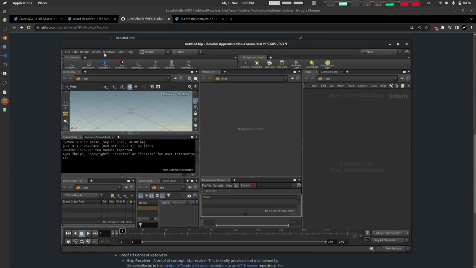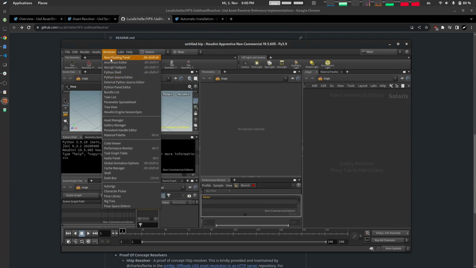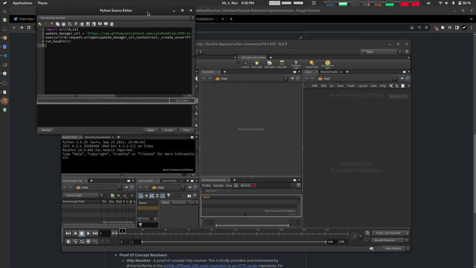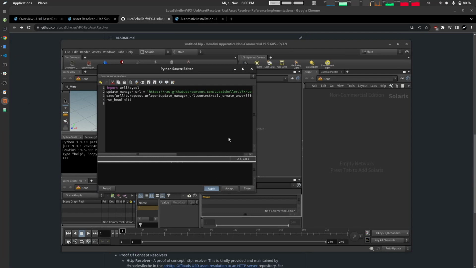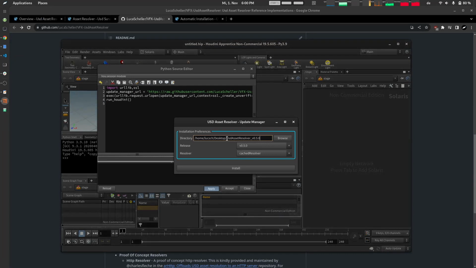If we have copied the link, we just need to go to Windows, Python source editor, and paste in the link. It will load a bit, and then it will show us in a dialog what version and what resolver implementation in the repo we want to install. So it opened up now. Let me change the folder real quick, otherwise you can also browse to the folder. Here you can switch between different release versions. I recommend always sticking to the latest one, and here you can select what resolver you want to install. Let's just stick to the defaults and click install.